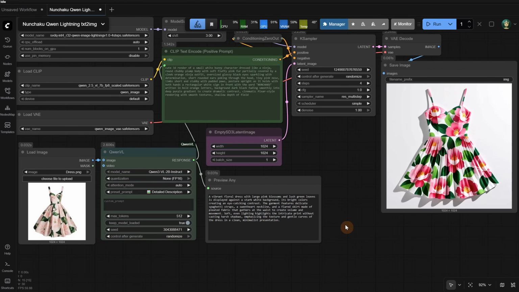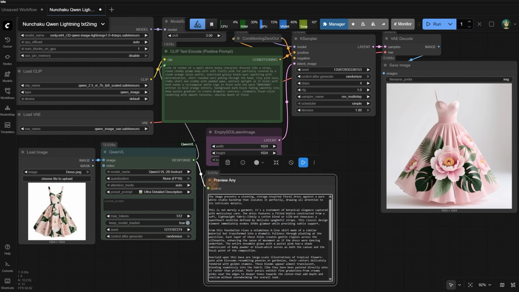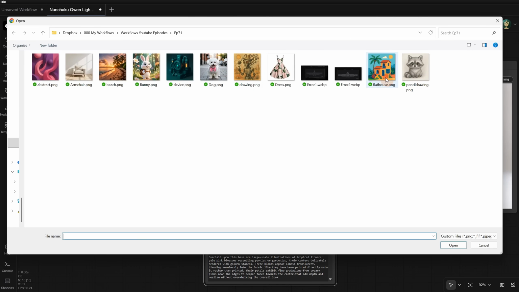For this dress, again, it was not that accurate, so I wonder if we can do better. The description might be too short. Let's try ultra-detailed description, since Qwen can handle long prompts. Now when we run it, we got a better result, more realistic. It just did not handle the flowers right, probably because of how the description said the flowers were on the dress. Let's try this house illustration.